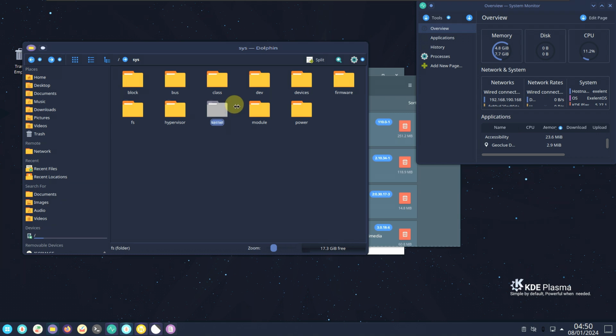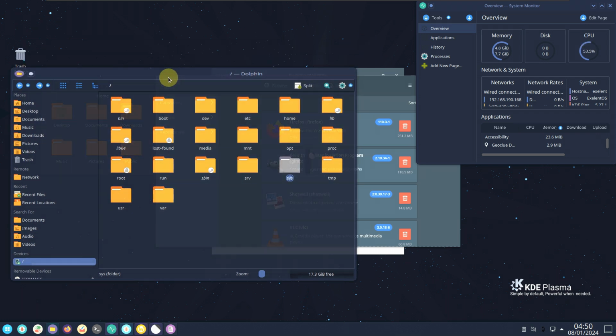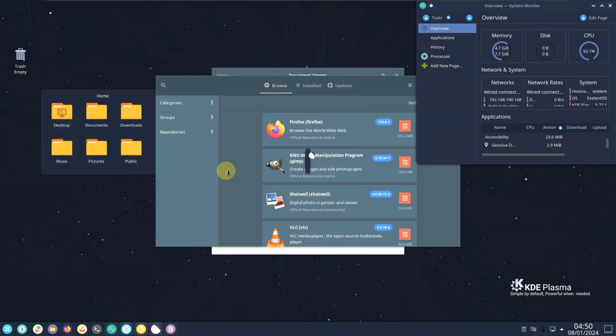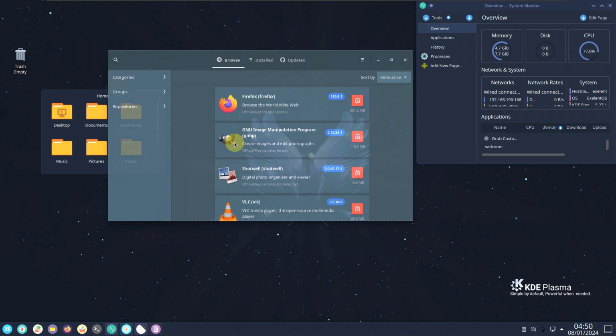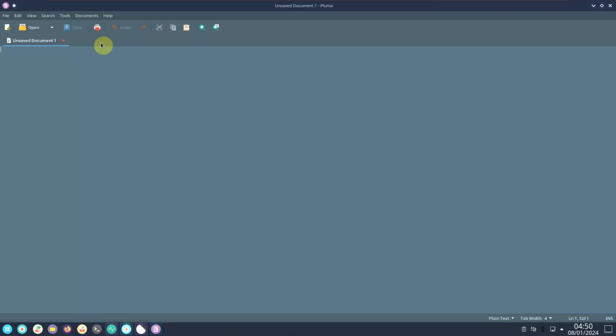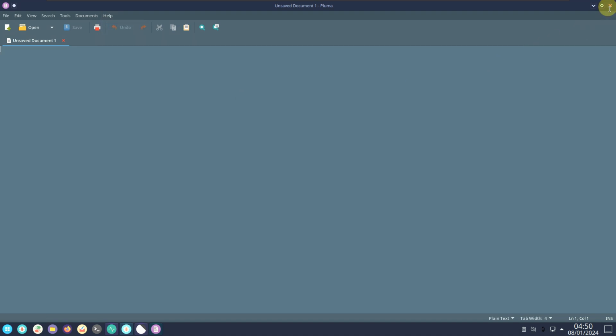So these are all the folders or system folders. You already know all those things, so let me close this thing. And you don't get a closing option. Let's try to close like this. Document viewer. Let's see the LibreOffice version. Let's check the text editor first. 1.26.0. Let's close this thing.